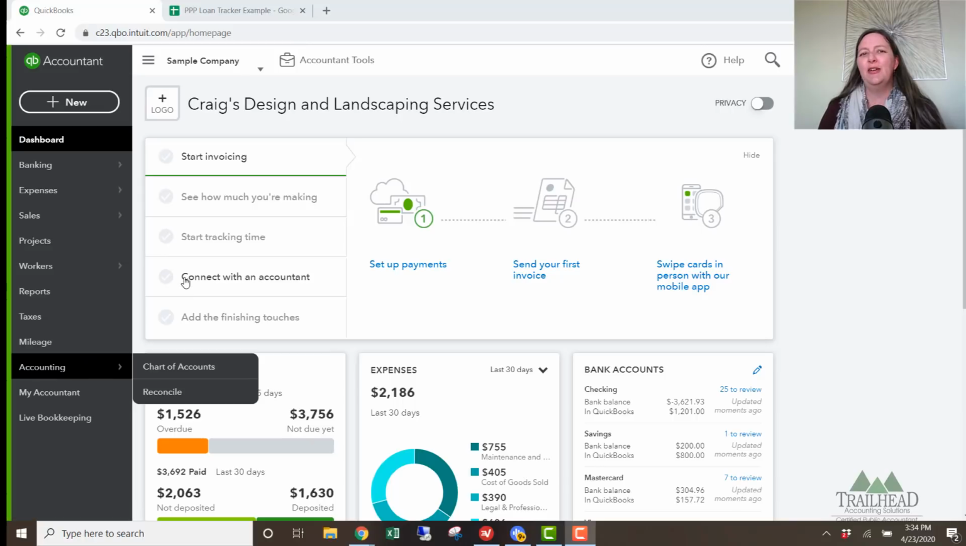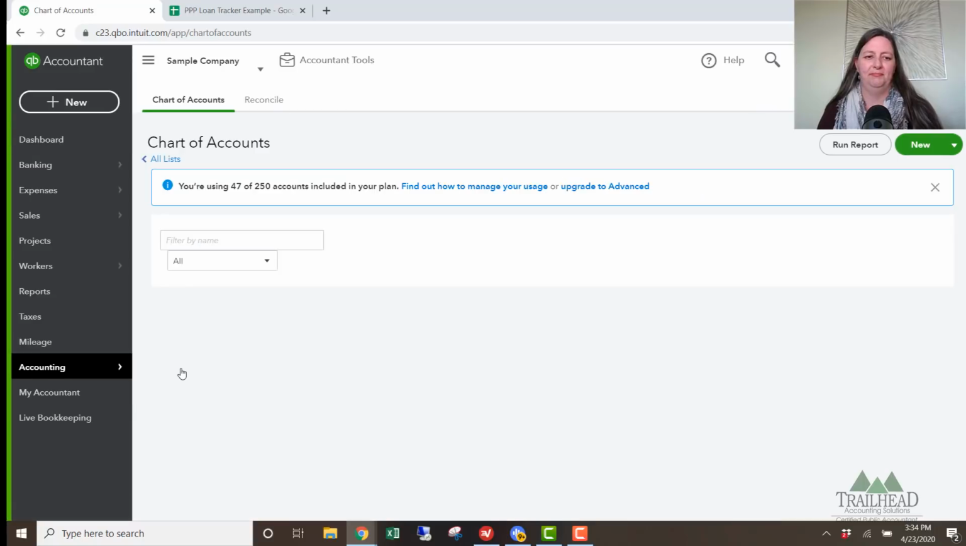All right, so in QuickBooks, I guess we'll start. Some of you, your bank required that you set up a separate bank account to keep track of this loan funds. If your bank did not require it or you did not set up a new bank account, no worries, you're just going to skip this step. But if you did set up a new bank account to keep track of your PPP, we're going to come under here to Accounting and Chart of Accounts.